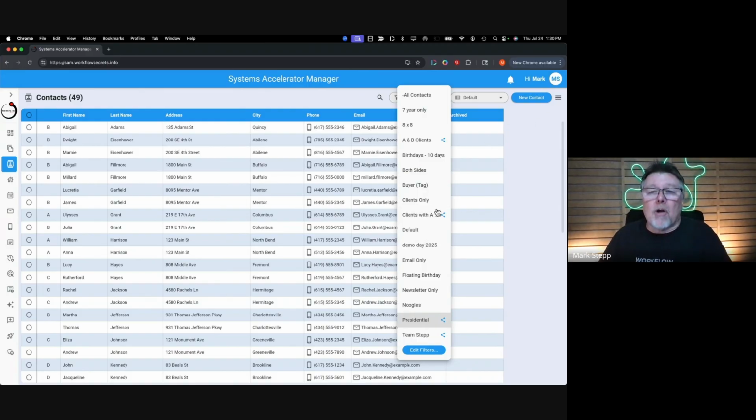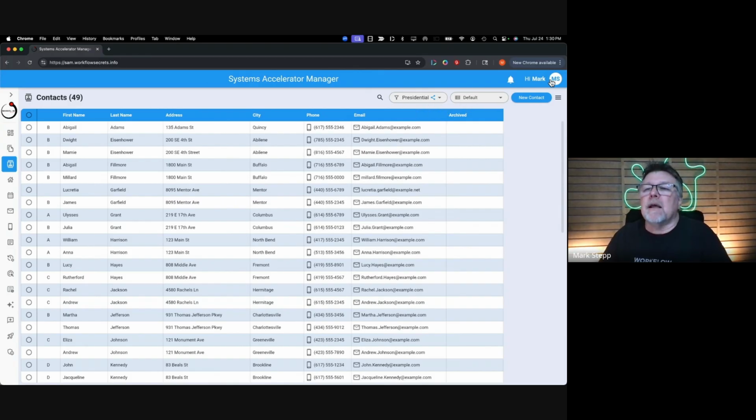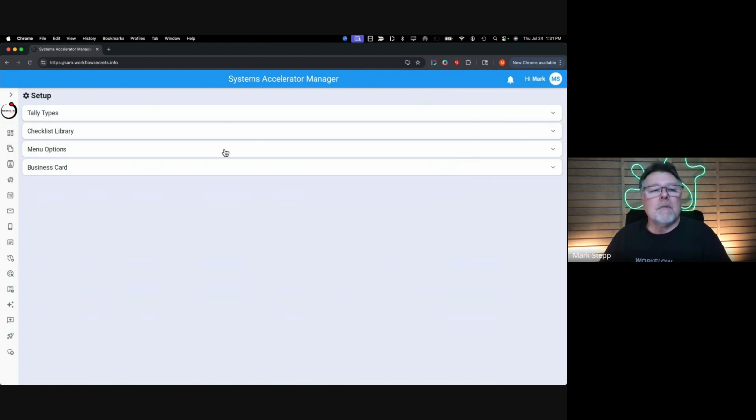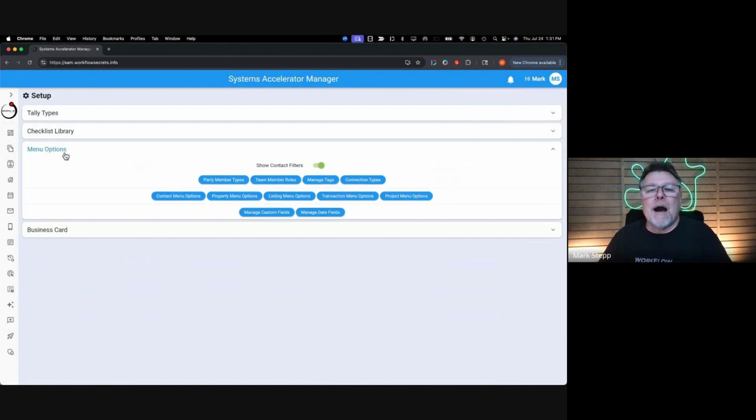To turn this filter on, it does default off, but you can go into your setup section, into your menu options, and there's a show contact filters. If you turn that on, it turns it on. We may eventually turn it on for everybody and just not worry about whether you've got a large database or not, but it really made more sense for big databases. But if you just want to create separate filters, certainly that is a great way of doing it. Turn it on. You can use it even in a small database.